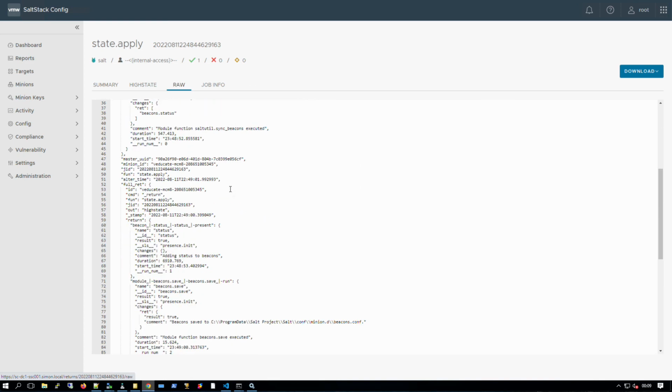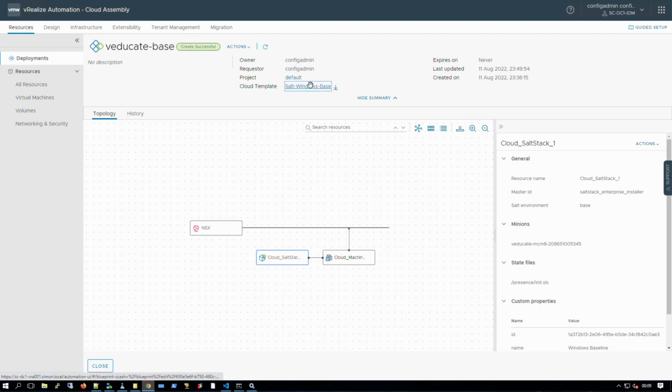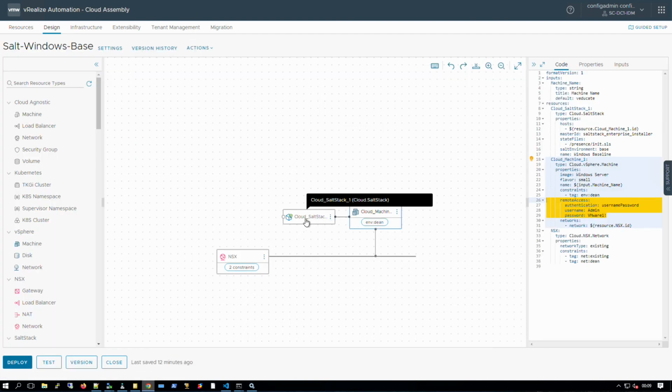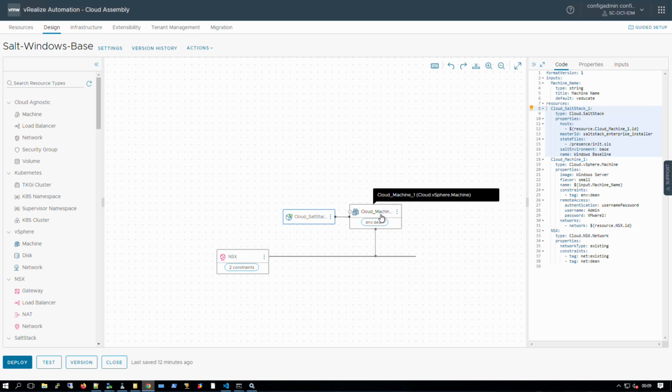So that takes us through the initial part one of getting started with SaltStack configuration, integrated with vRealize and deploying our Windows machine. We now have our base configuration. So if I go back to that cloud template again, we have our base configuration, deploying our SaltStack element, attaching it to our virtual machine and deploying that minion and applying our first state.